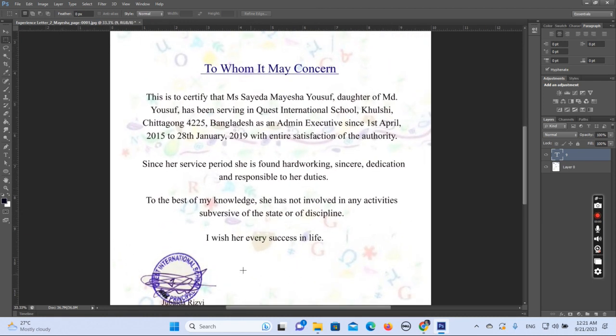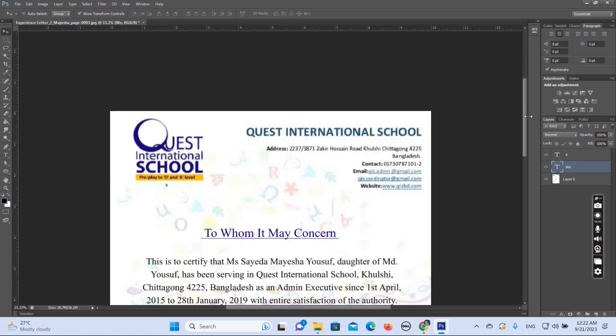If I say another example, here I can see I wish her every success in life. I think it should not be I, it has to be we. So I have to use the rectangle tool and select some portion of the nearby area, and I have to select this layer definitely. Then if I press Ctrl Alt and move this rectangle tool over I, it will be removed. Then I can write the new word here by using the type tool. If I see it, then I have to set it here.